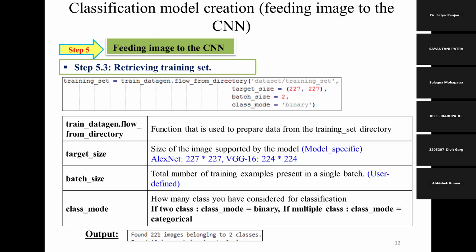So for this training data generator, flow_from_directory is the function. Here the dataset is my folder name, and this is the training set. Inside the training set, I have the images. Then the target size is 227 by 227. This target size is just your input size. The input size for AlexNet is 227, but if you go for VGG16 and ResNet, this size is 224 by 224. Here I have already mentioned the size of the image supported by the model. So here you need to give the batch size.